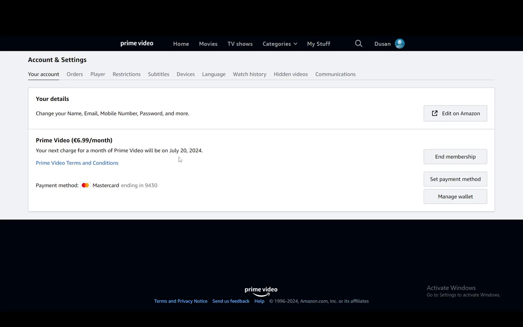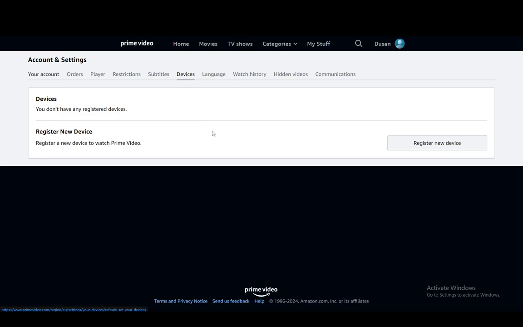You'll be prompted to log in again after a certain amount of time, so don't be surprised by that. Once you log in, you'll get to this page, and then all you have to do is go into devices. Now, as you can see, I have only this device and I don't have any other registered devices, but here is where your list of devices would be located if you had any other registered devices.